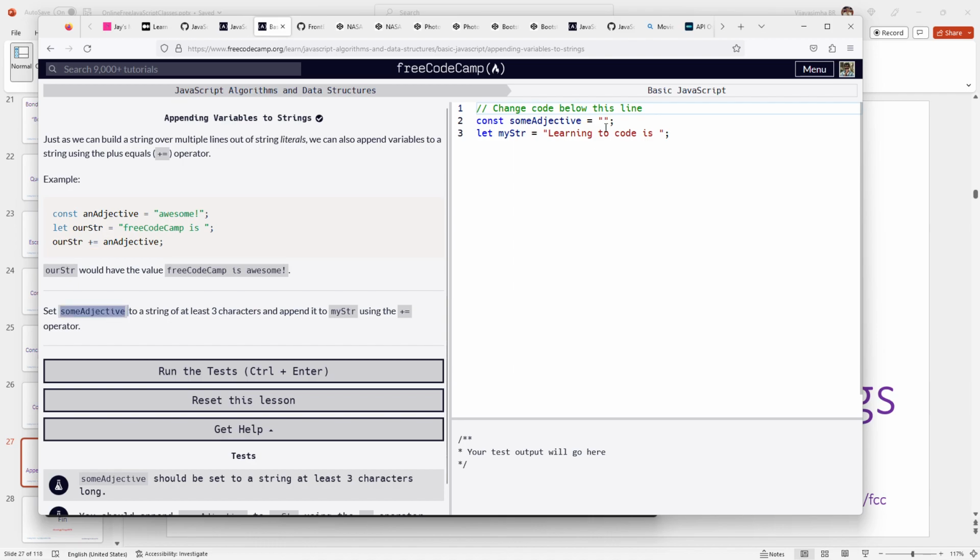Set some adjective to a string. They have told me I can put whatever I want. I'm just going to say awesome. And append it to my str. So I'm going to say my str plus equals some adjective. And now if I do console.log my str, and voila. Learning to code is awesome. It is awesome. Let's put an exclamation symbol there. There you go.